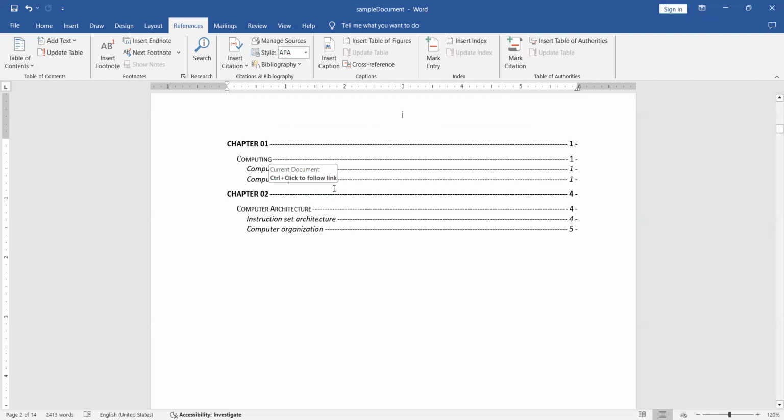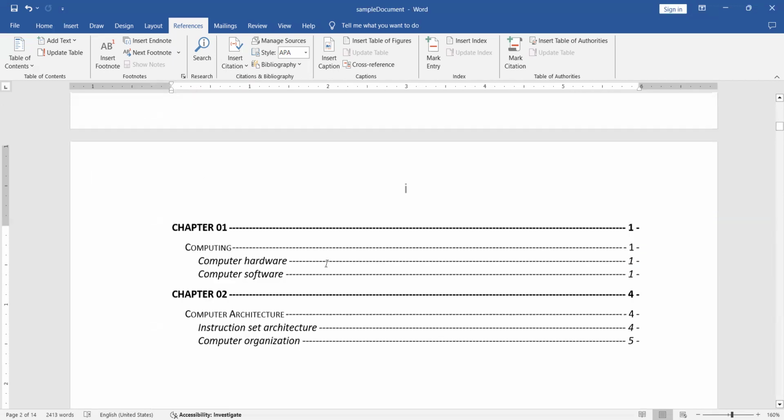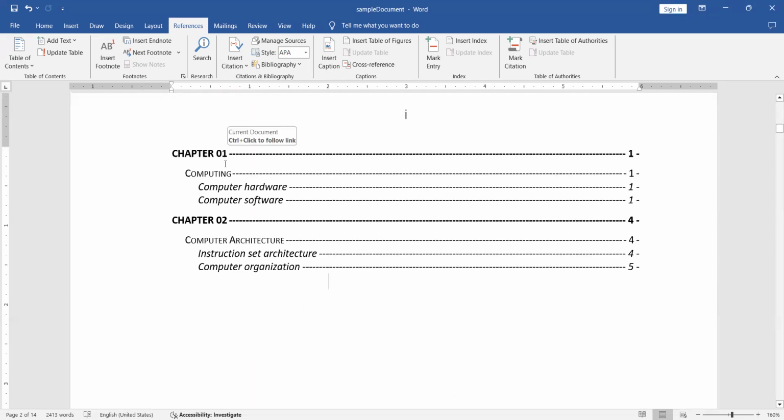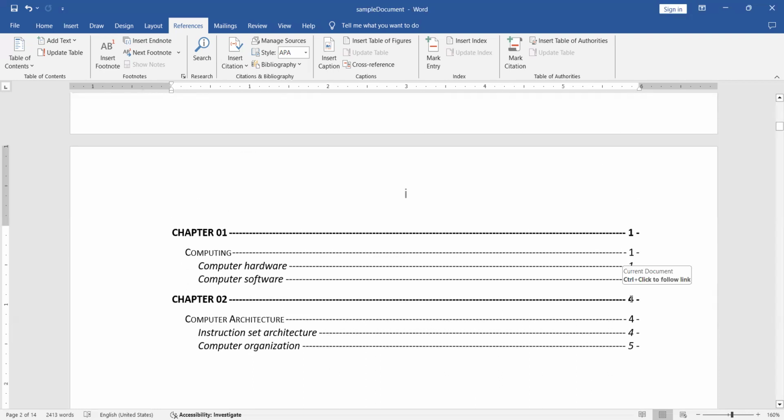So this is chapter 1. This is the title, and here we have 2 subheadings, computer hardware and software. So what is the advantage of this table of content? The main advantage is that these labels act as links. For example, if you want to visit chapter 2, go to chapter 2 without scrolling down. Here we have the page number as well.